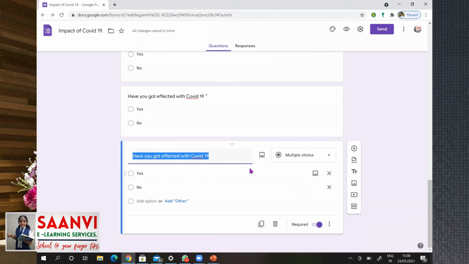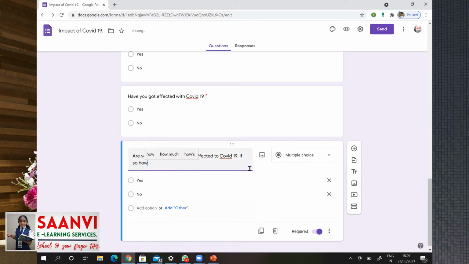To add one more question, let us duplicate. Let us also ask if their family members got affected. Are your family members got affected to COVID-19? If so, how many members?